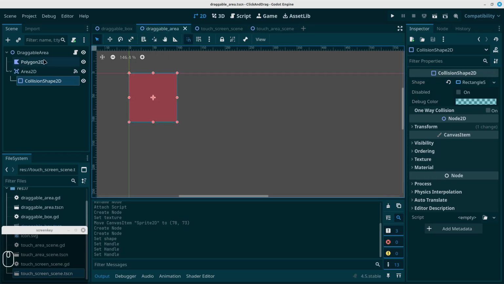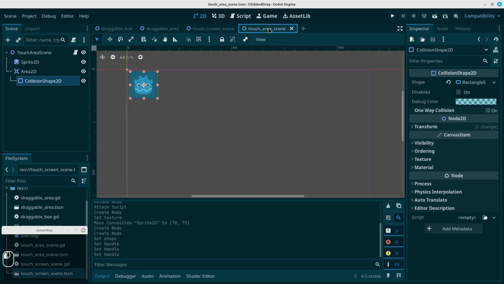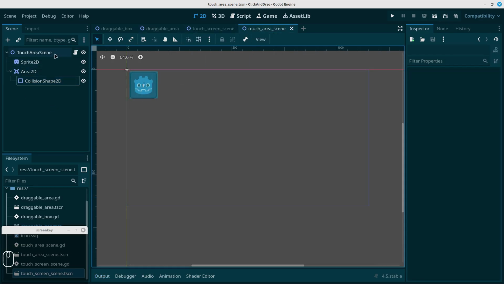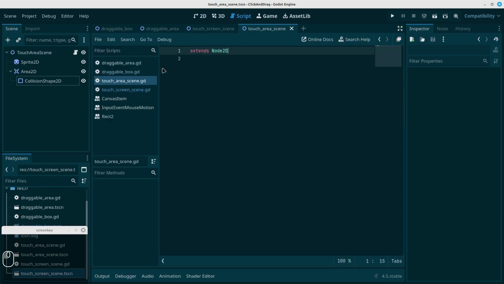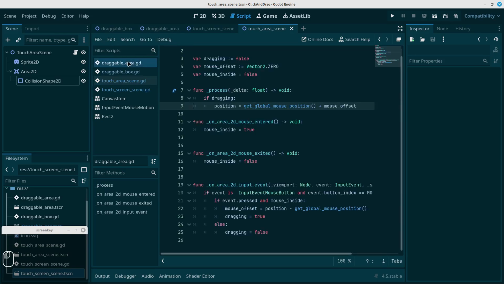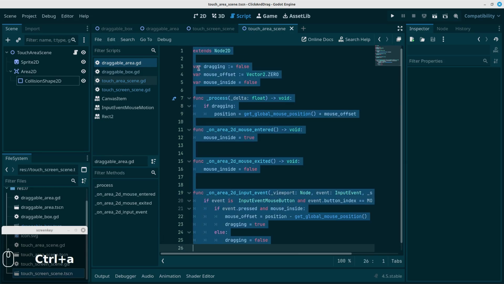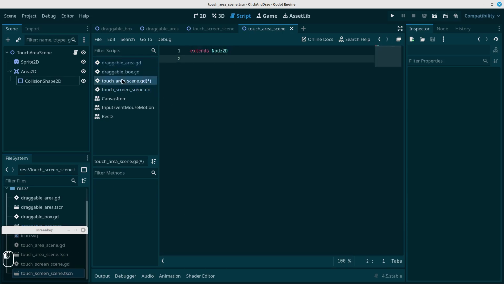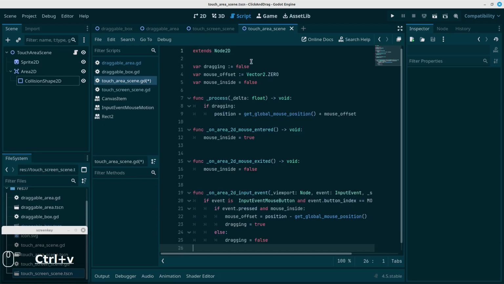Same setup, just we're not using a Polygon2D, we're just going to use the Sprite2D. Okay, and let's just add this. We already have a script added. Touch area scene, such a weird name. And we're going to get the script from draggable area. Control A. Copy this and paste it into the touch area scene. Control V. And let's save this.